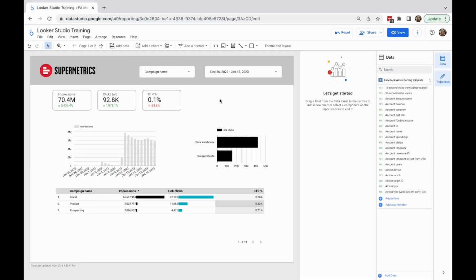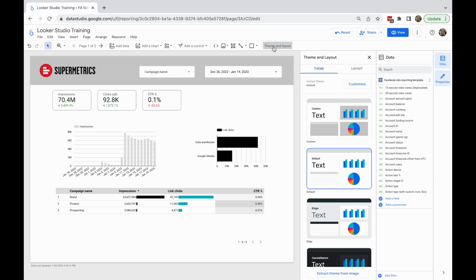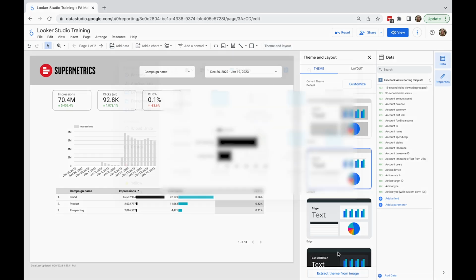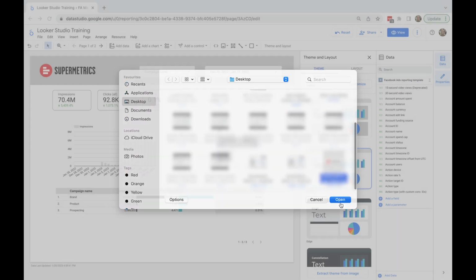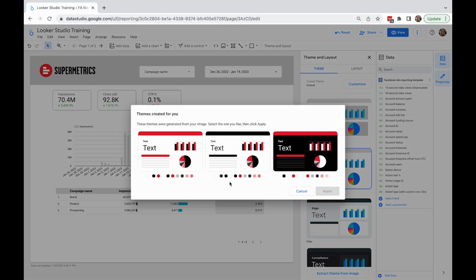Let's take a look at how you can modify the theme and the layout of your report. There are 2 tabs under the Theme and Layout section, which are Theme and Layout. Under the Theme tab, we can either pre-select an existing theme or download an image from a computer or from a URL, and Looker Studio will create a theme based on the image. I'm going to add an image URL here, and now there are 3 different options I can choose from. I'm going to go with the default one and make changes to that one.